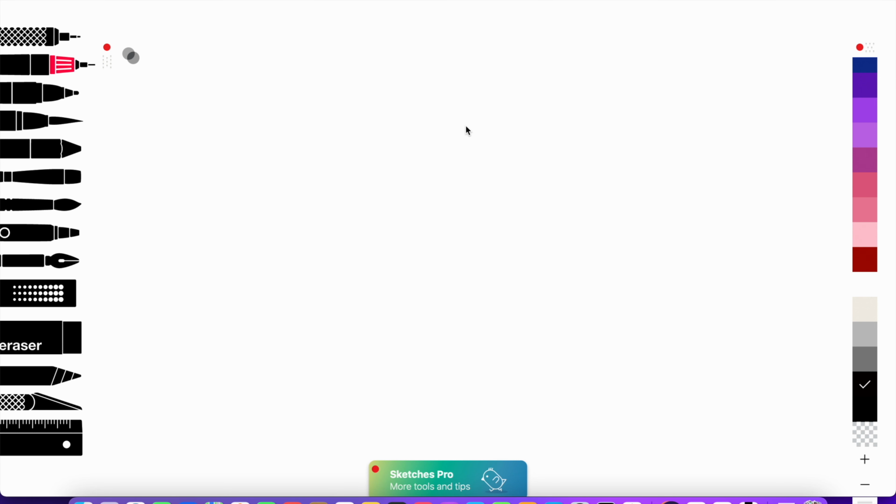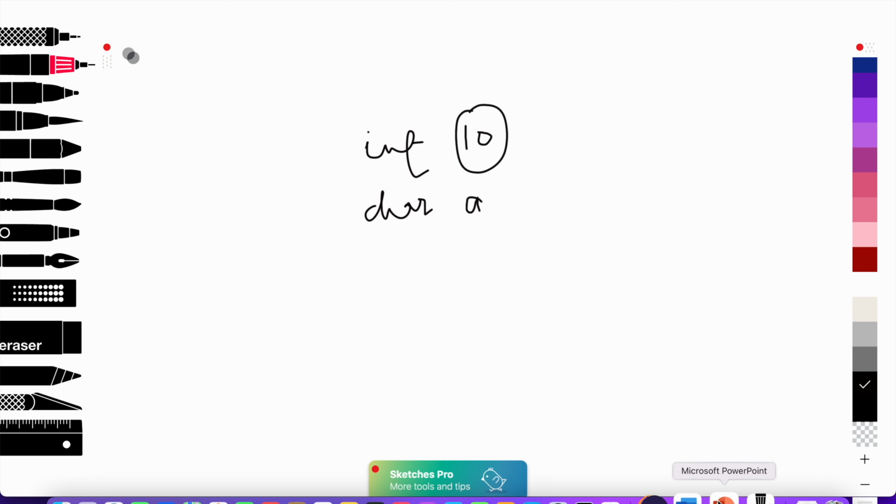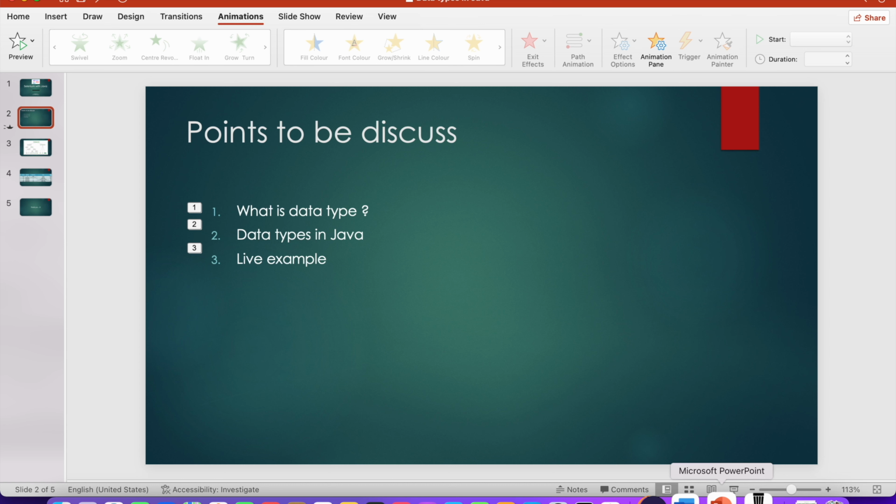Suppose we are providing data to the computer, that is 10. We need to provide the type of this number. Suppose the second one is that I am giving the data as 'a'. We need to provide the type of this character. So for this we need to declare the type as int, and for 'a' we need to declare the type as char. So like this. Let me jump on my PPT.